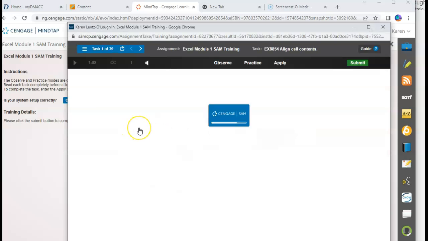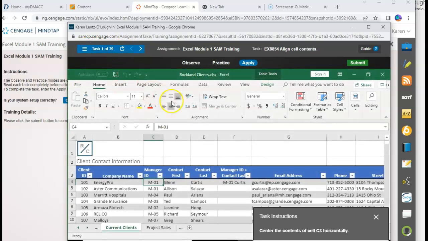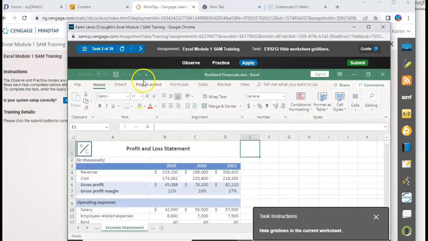I'm going to click on Start, and this is going to tell me that I have one of 39 tasks to do. For example, the first task is to center the contents of cell C3 horizontally. So here's cell C3. I need to center it horizontally, and I've done with that task. And then it tells me I'm on task 2, etc. There are 39 little activities.